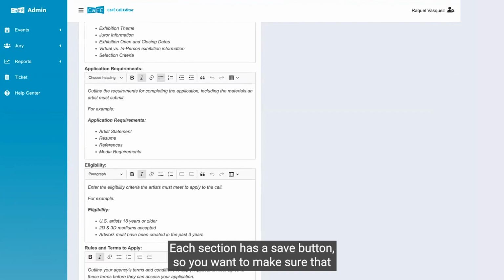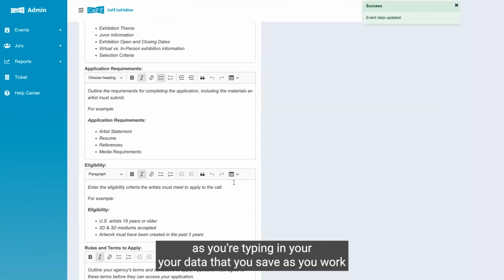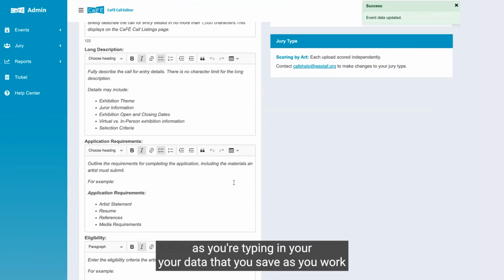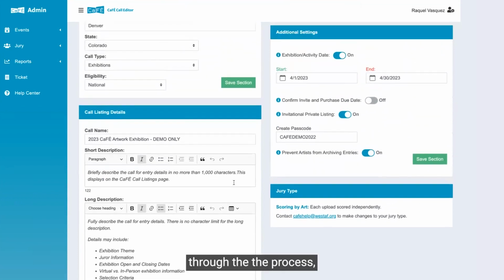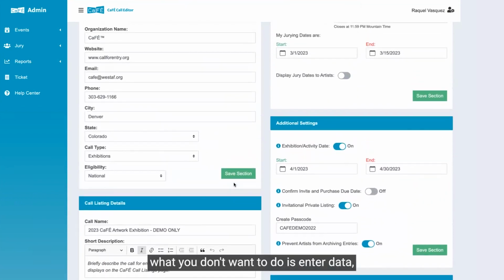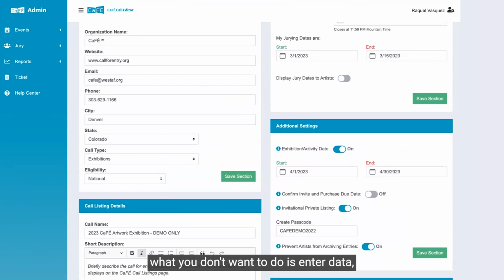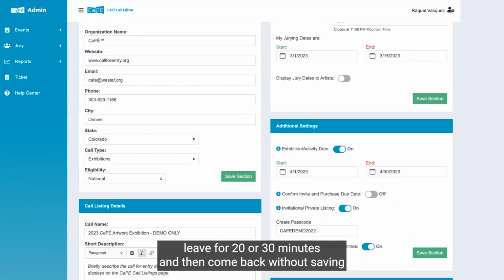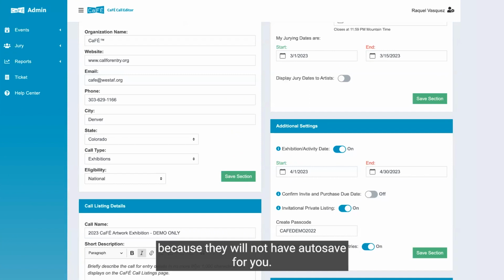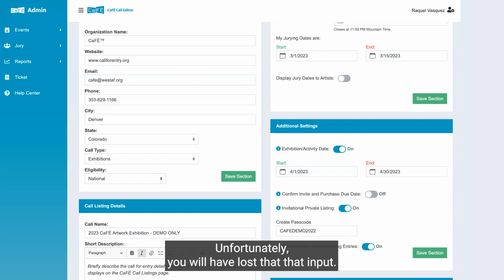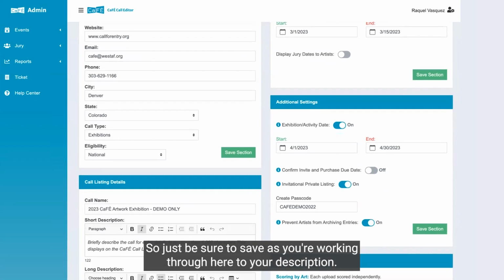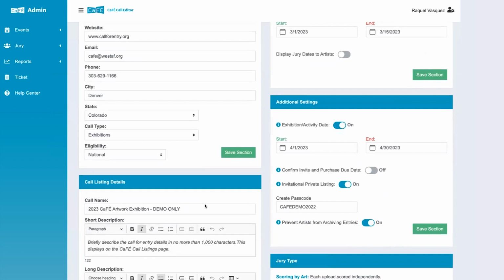Each section has a save button. So you want to make sure that as you're typing in your data, that you save as you work through the process. What you don't want to do is enter data, leave for 20, 30 minutes, and then come back without saving, because it will not have auto-saved for you. Unfortunately, you will have lost that input. So just be sure to save as you're working through your description.